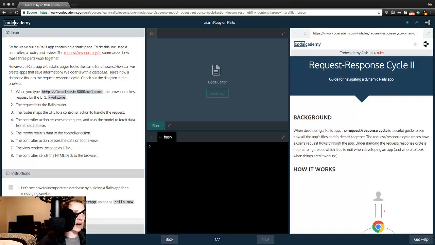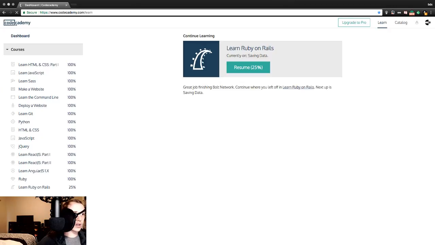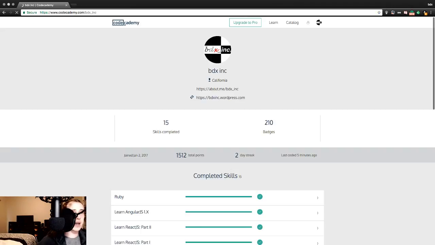Let's see where we stand stat-wise as we conclude day 131. Who knew Ruby on Rails would be even more painful than Ruby? Shocking. We learn a little something new every day. We've made it 25% of the way through Ruby on Rails with 1,512 points to our name and 210 badges. Good times. Good times.